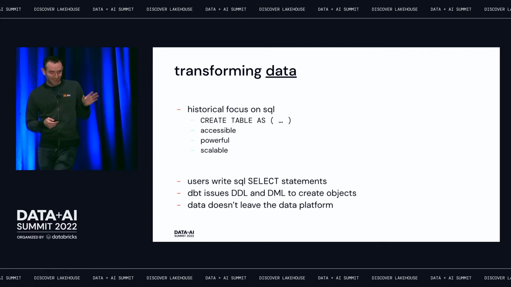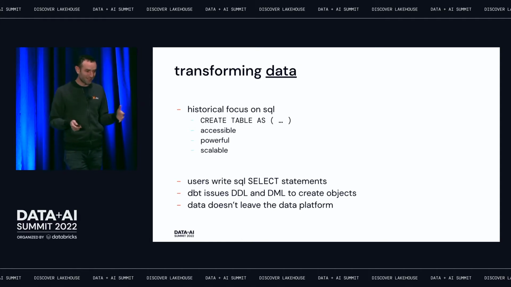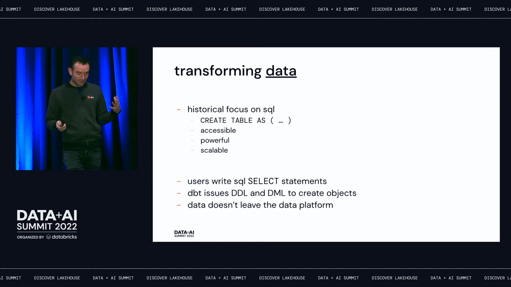So historically, this data transformation happened all in SQL. We love SQL. It's accessible, it's powerful, it's scalable because it runs on a remote execution environment, not on your laptop. And the big idea with dbt is that as a user, you write a select statement, so you're defining some sort of transformation. And then dbt will wrap that in all the DDL and DML to go off and create tables or upsert data into tables. And it can do that in a database-specific way. So dbt has connectors to Databricks and every other data platform you can think of, plus a whole suite of open source connectors too.